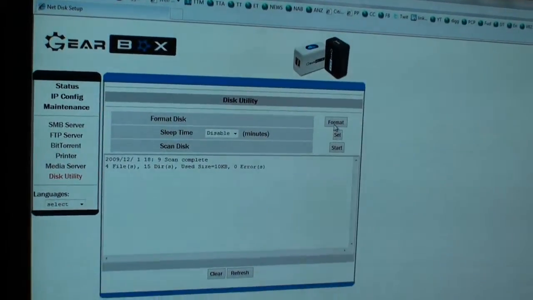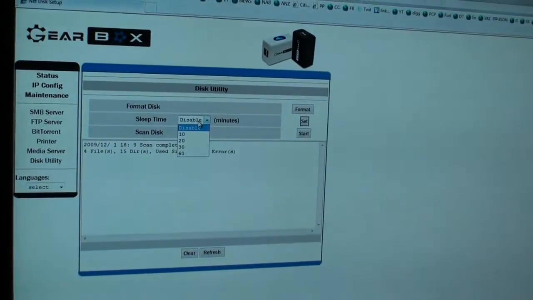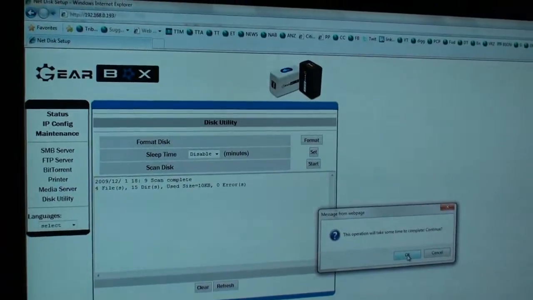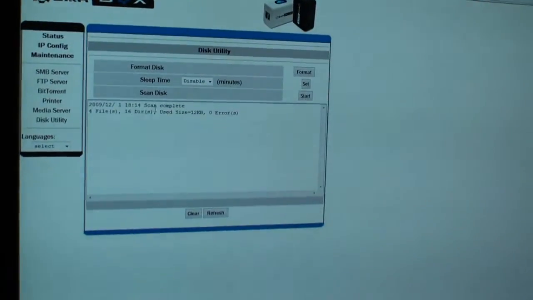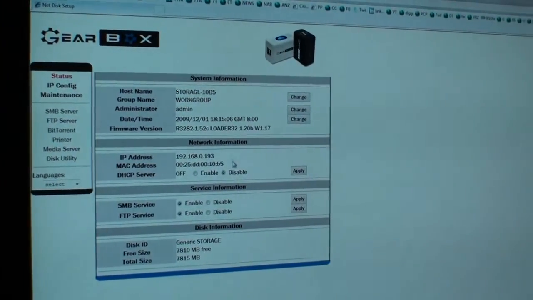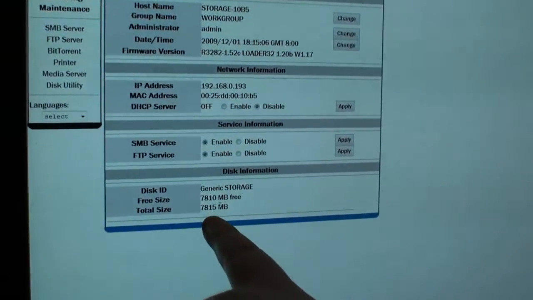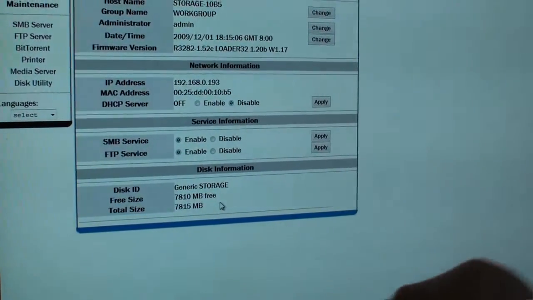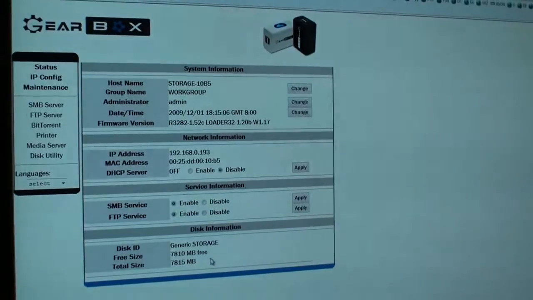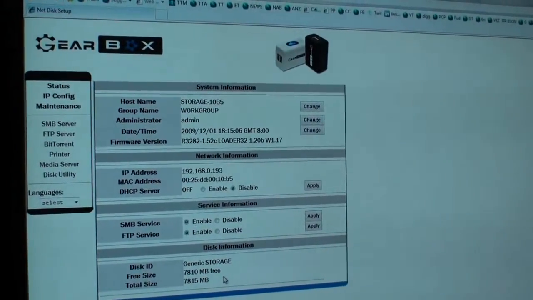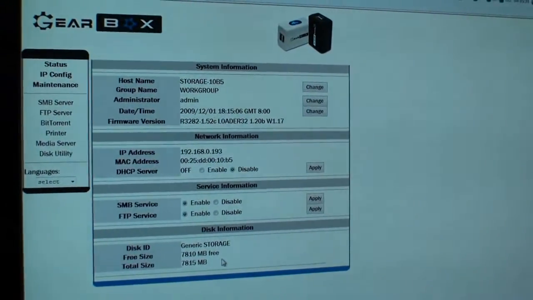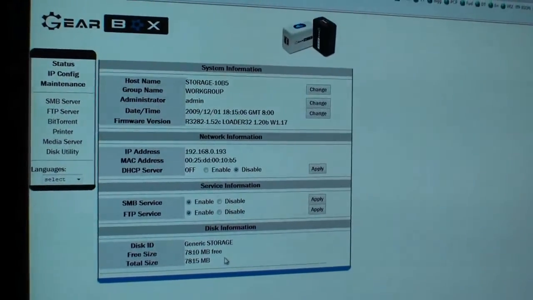Now, disk utility here, you can format the drive. You can set when it goes to sleep if you want to shut it down. Disk scan here will start it. You can see here it's just asking if you want to continue. And it starts a bit of a scan, and it shows us what's happening on the drive. So if we go up to status here, you can see this is the disk information. We've just got an 8 gig flash drive, actually. And interestingly, what we've done is we've hooked the SD flash card into a USB 2 card reader. So this device will also support card readers. So you could theoretically hook up more than one flash or one hard drive onto this device.